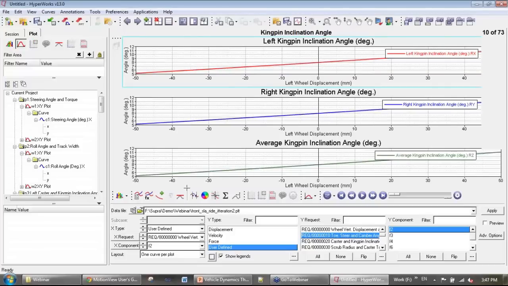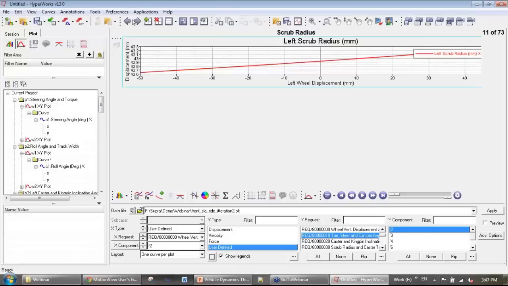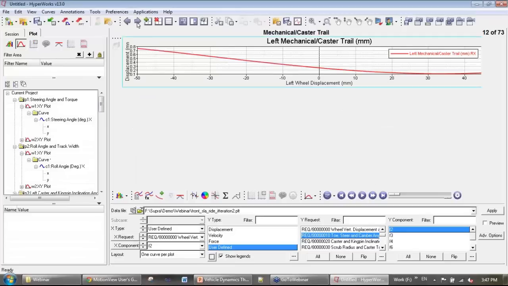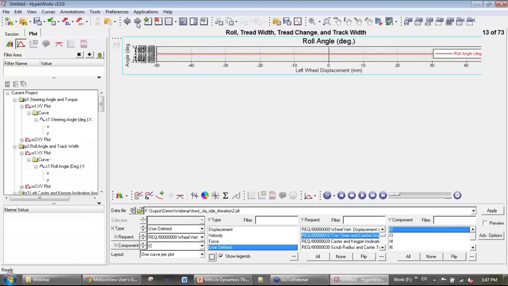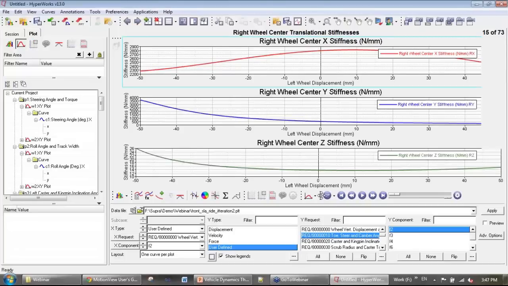But the hypergraph template gives you access to a lot of information, and this is probably the most important tool that you have after you have run the analysis to analyze your results. How you understand these results will be covered further in the session, but you can also read the documentation I just pointed to, and it will explain what each of these individual things are for you to analyze. This loads about 50 to 60 plots that you might be interested in. It's actually 73. So things like scrub radius, caster trail, mechanical trail, roll angles, wheel center location are available straight out of the bag without you having to change many things.